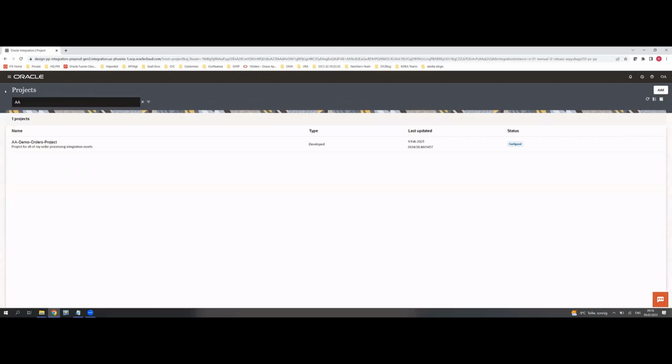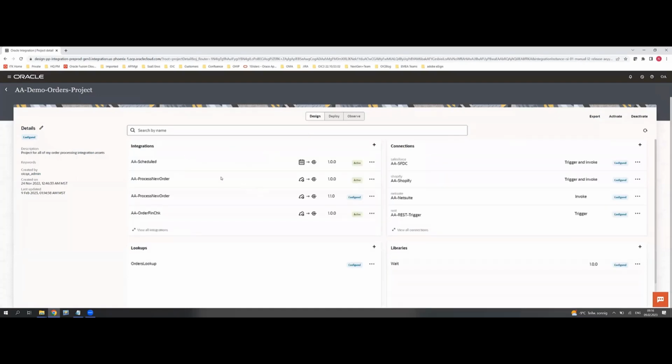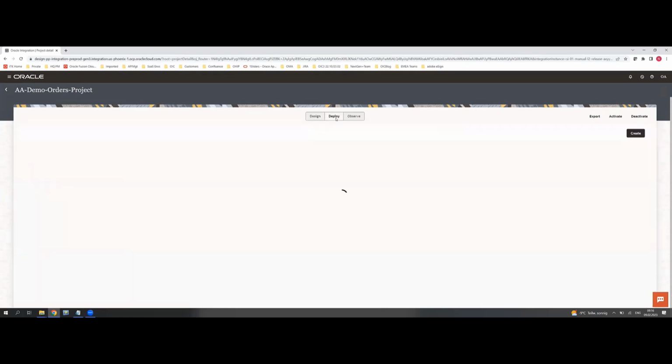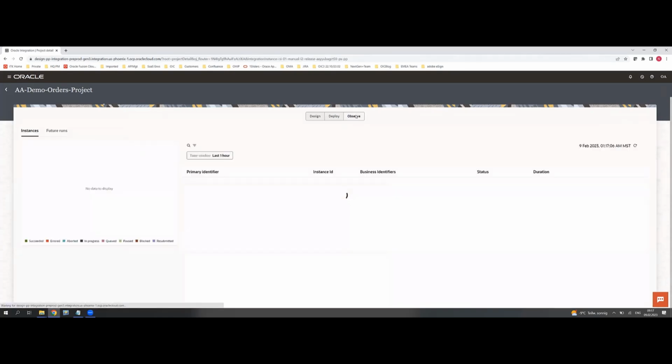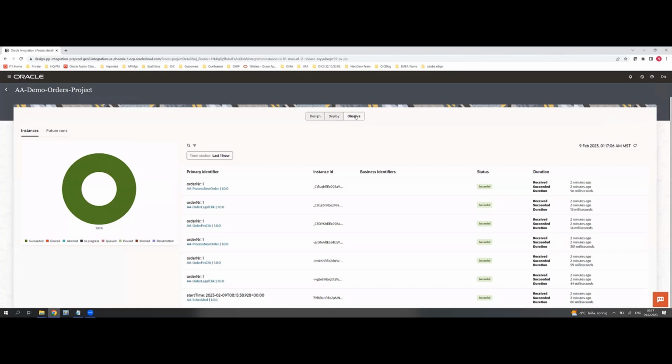So again, let's review. A project provides to me a private slice of this OIC environment, and within the project I can design my integration flows and have access to all of the dependent artifacts that I require, which can all be created from here inline. Deployments allow me to group integrations for activation. So for example, I can have version 1 and version 2. And then with the Observe tab, I can get a project-specific view of OIC monitoring.